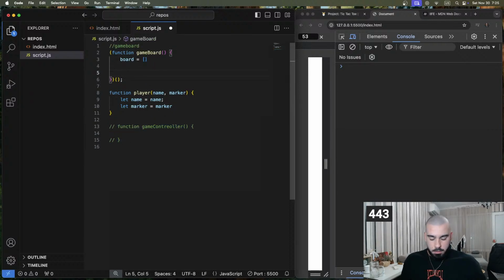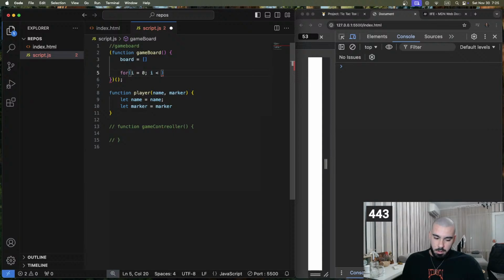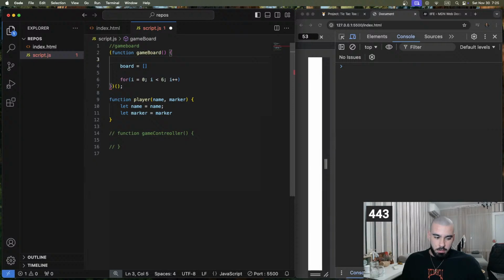Let's try to make the board if you want. So do a for loop, i equals 0, and we need 6 rows and 7 columns, and we're starting from the rows. So until i is less than 6, 0, 1, 2, 3, 4, 5, yeah. i plus plus. Do we also need the rows and columns?